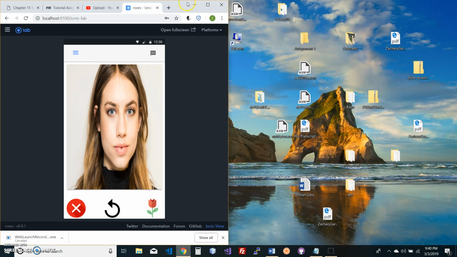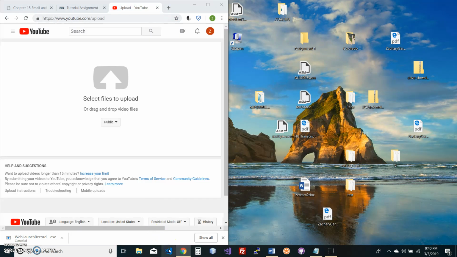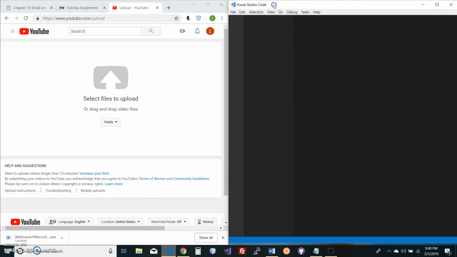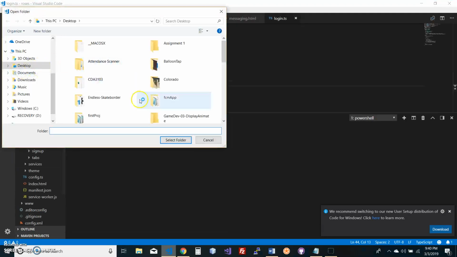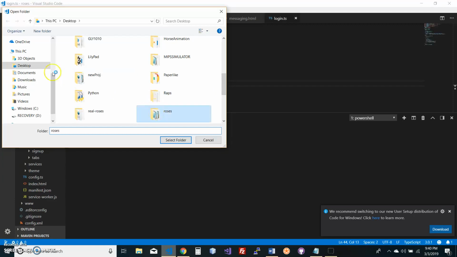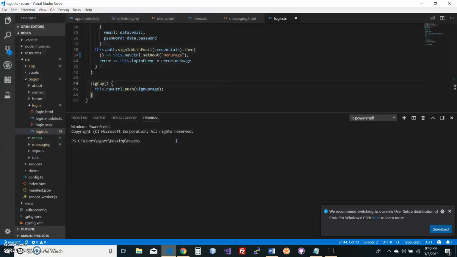Now, one more time, this, just to let you know, is not active. So one more time, let's start it over. You want to enter Visual Studio Code. I want to open my project, go to Open Folder, go to your destination. In my case, it's Desktop. Select your project, which in my case is Roses. Select it.